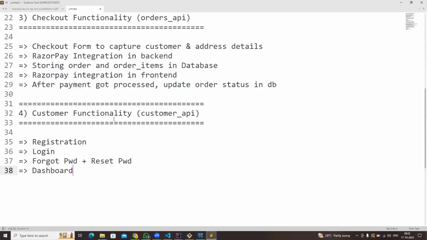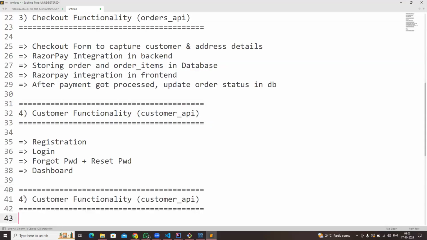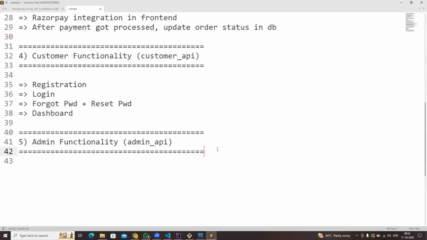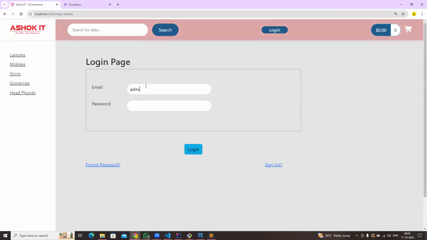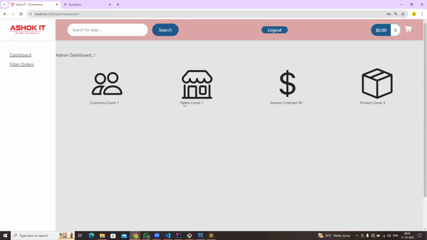Next, we have admin functionality in our application. The fifth one, admin functionality, is available. In the backend, we are talking to the admin API. What logic is available in the admin API? We have the admin dashboard. When the admin logs in with admin@gmail.com and the admin password, admin123, the admin dashboard page comes.